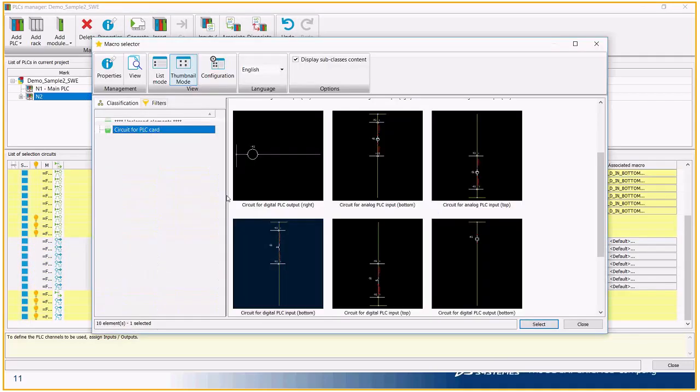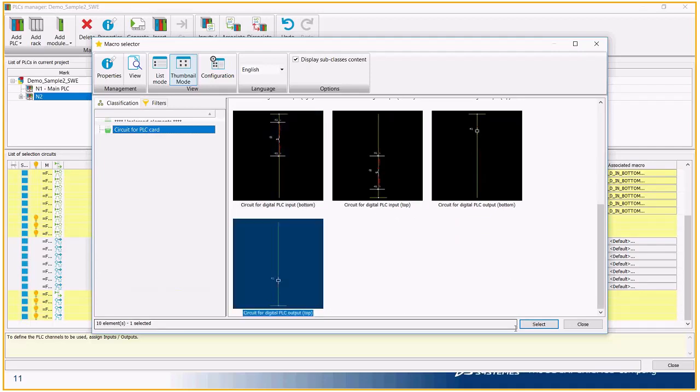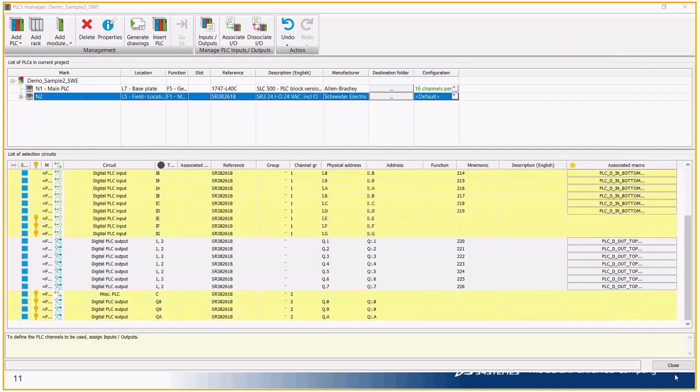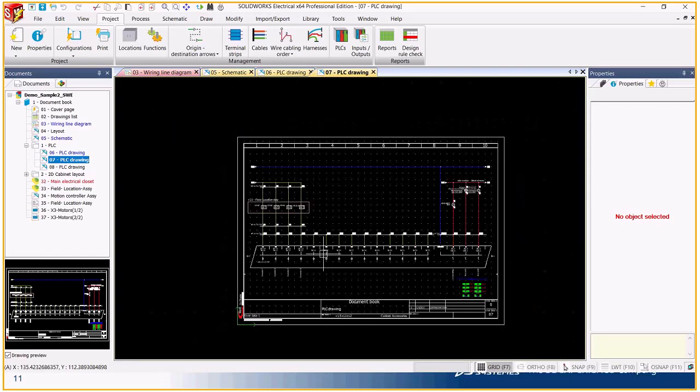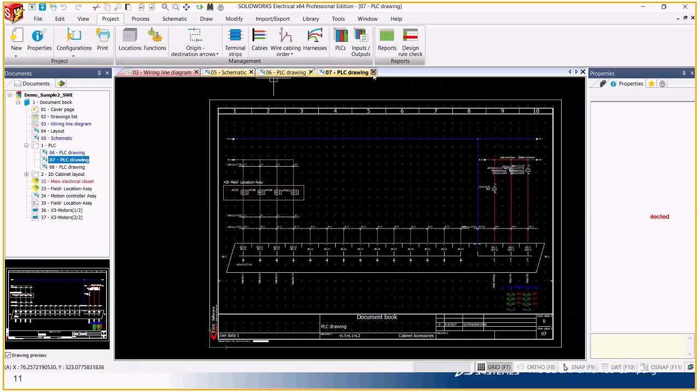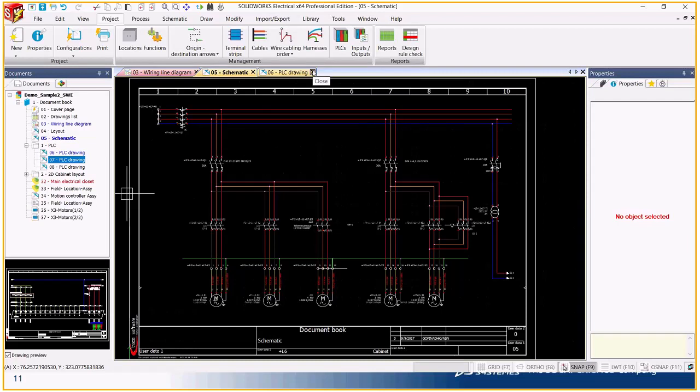Click on this, select a macro, and what I'm going to do is connect these things from the bottom. A coil, I'm going to connect from the bottom. So what I'll do now is quickly go back and see how effectively we can add these things automatically.